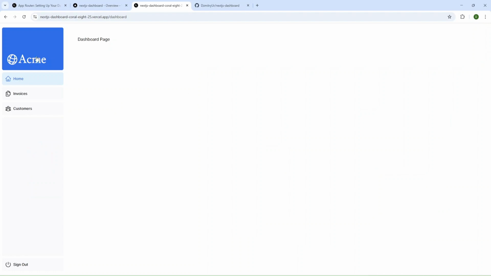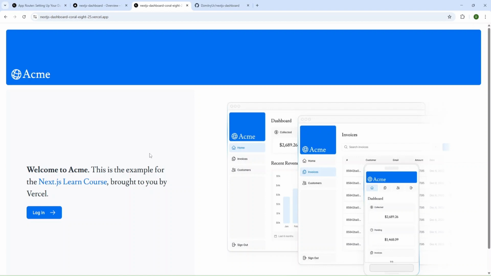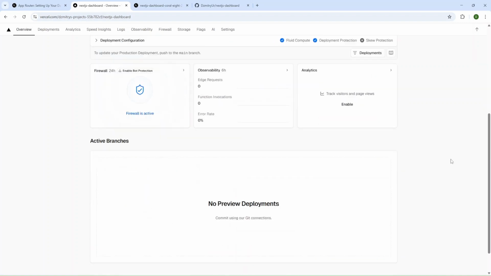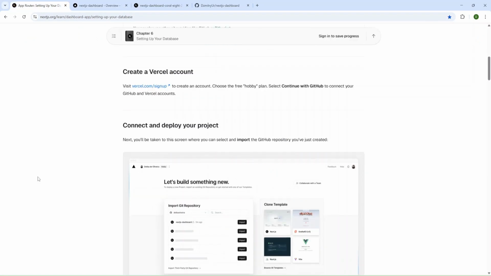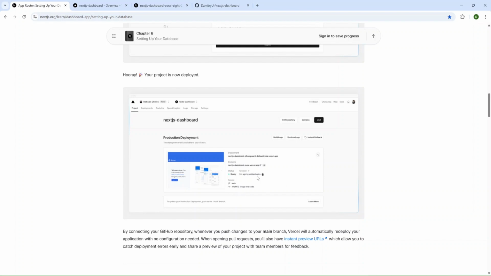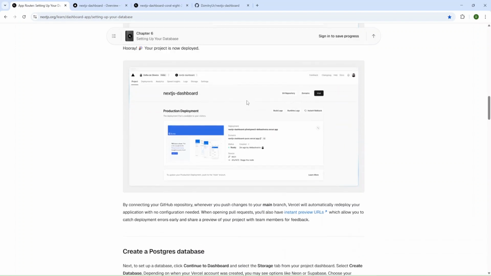Okay, and now we have the dashboard, and also we can go to invoices and return to the main page. And also we can check another URL. Okay, and the deployment was successful. And we can check the docs. And okay, we saw the same image as here.